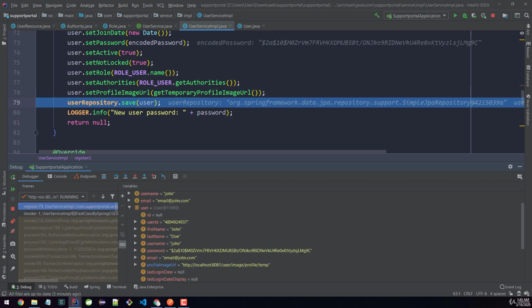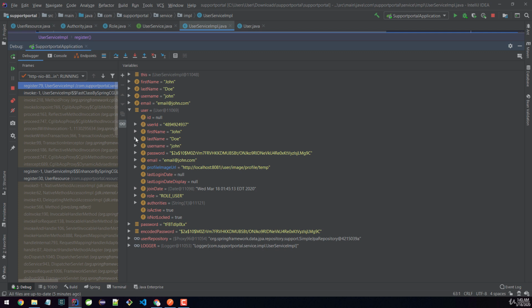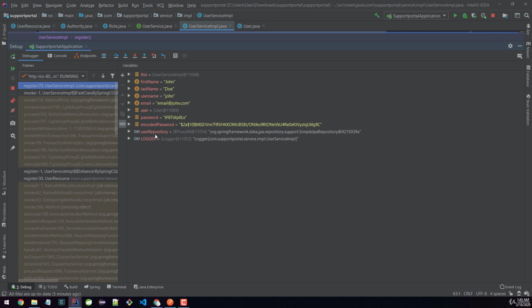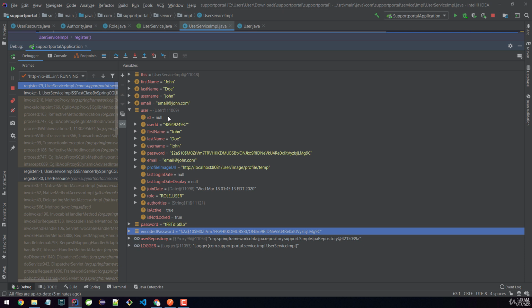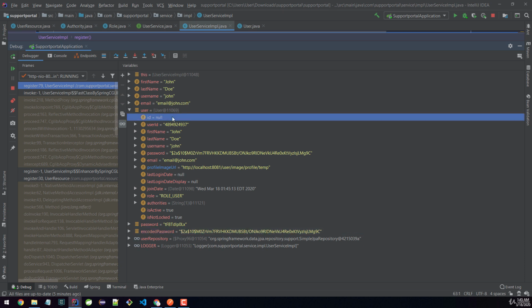And okay, so let's stop here. Let's see what we have so far. So we have everything. We're ready to save the user. So if we go back, we see right here in the user, you can see all the other things. You can see the logger repository, but we're mostly interested in this. We've already looked at the password. So if we look at the user now, you can see this ID is null. And that's because JPA is going to take care of this. Once it saves it in the database, it's going to set it as a primary key.